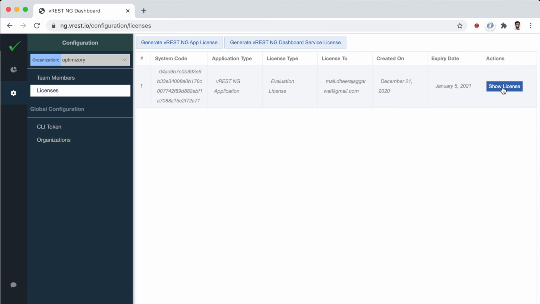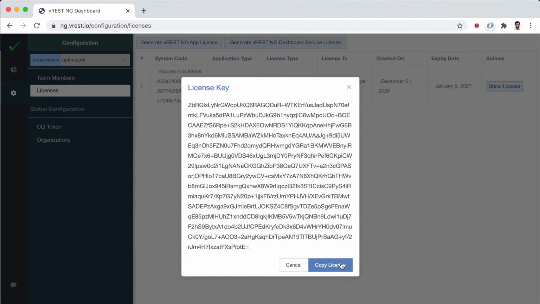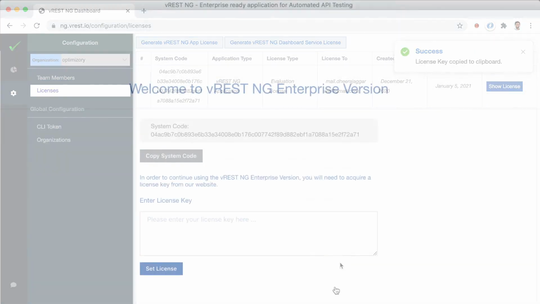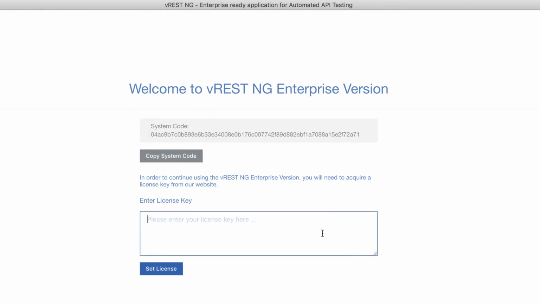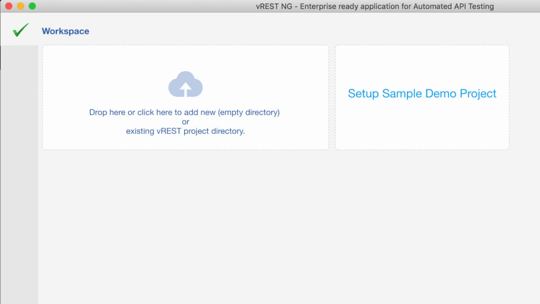Now click on the show license button and click on the copy license button. Now open up the VREST NG application and paste the license key over here. So you will be directed to the workspace area. In our future sessions, we will see how you may write or execute your API test cases in it.